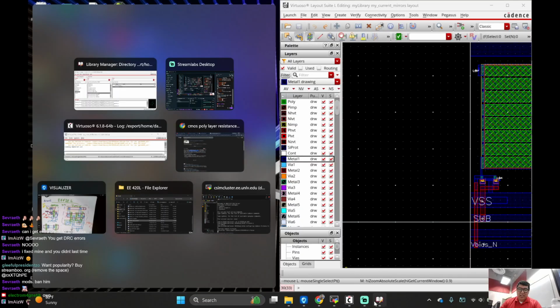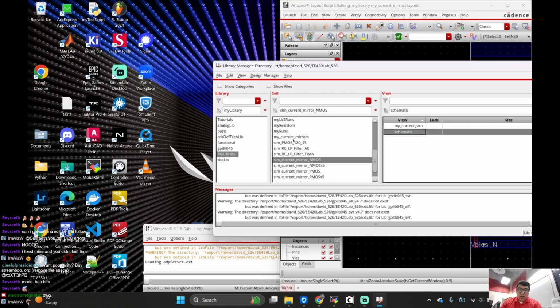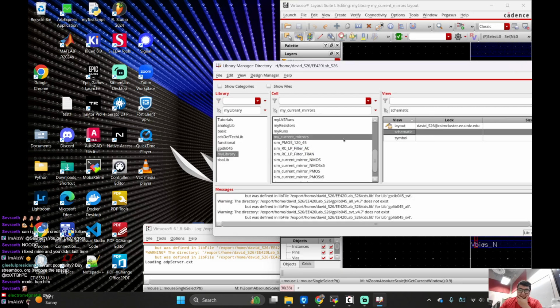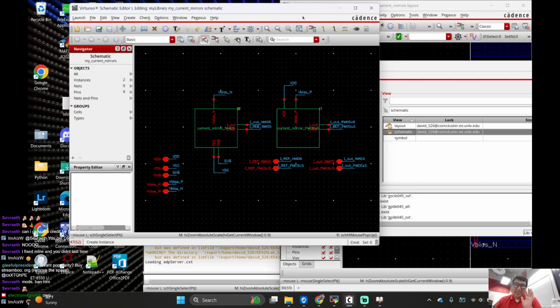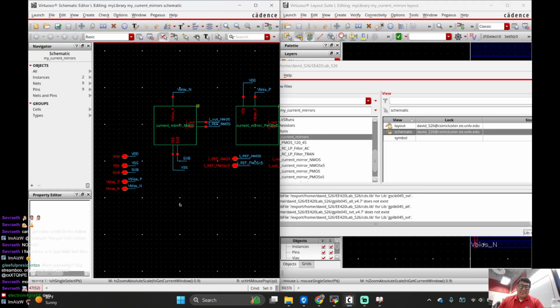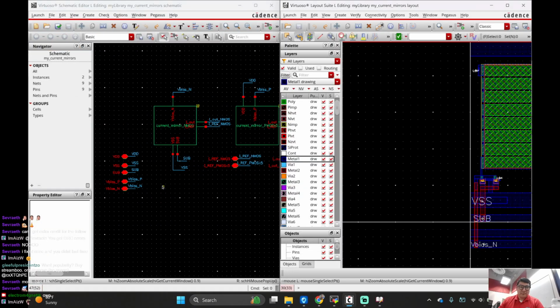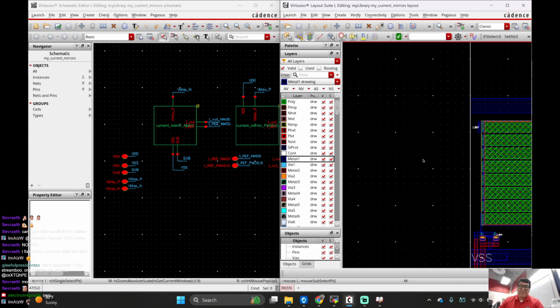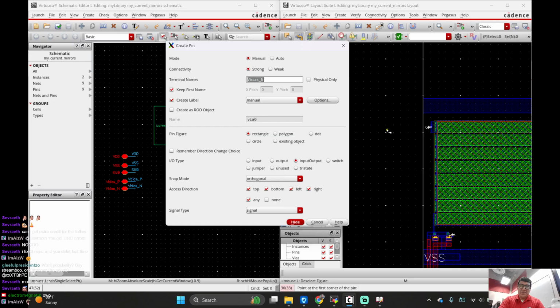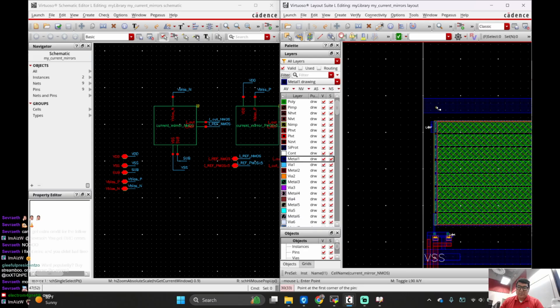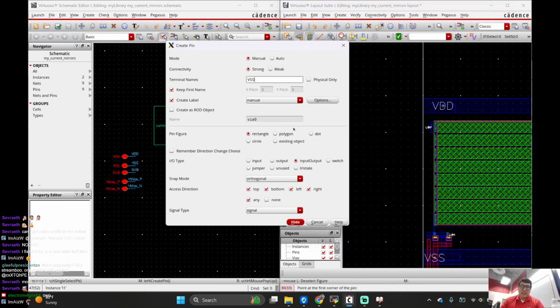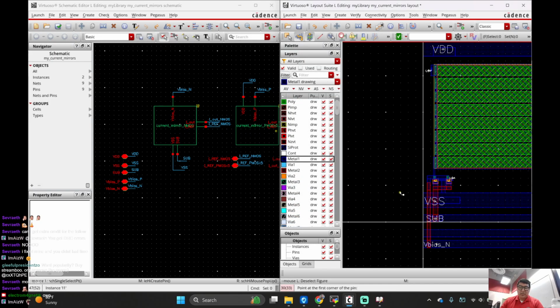Let's grab my library. My current mirrors schematic. Okay, so this is the hardest part of the day. Okay, it's making me think of things too. What pins do we have? VDD. So VDD is going to be on metal 1. Cool. Check. VSS is going to be on metal 1 right here.